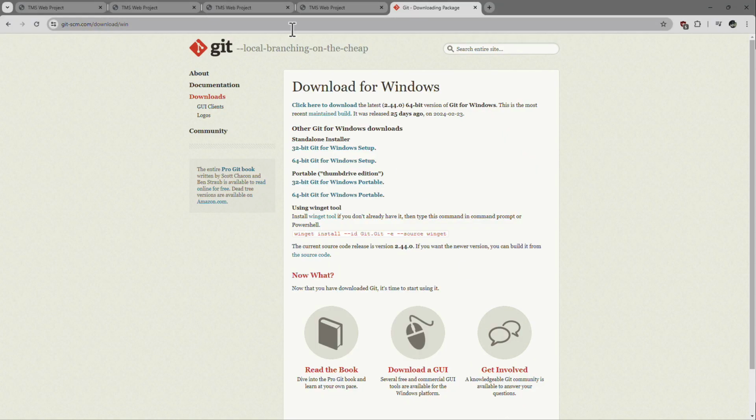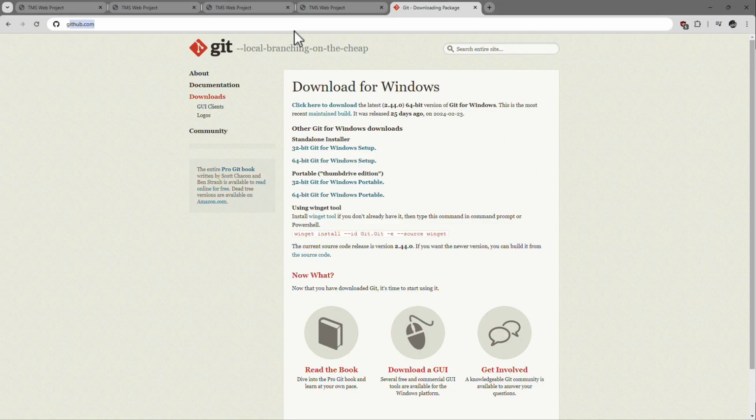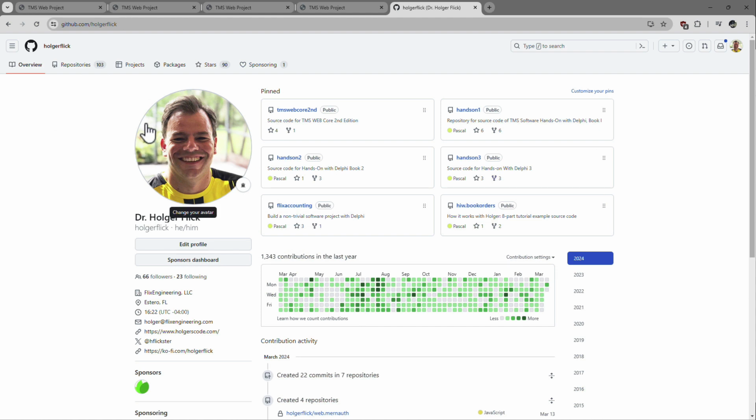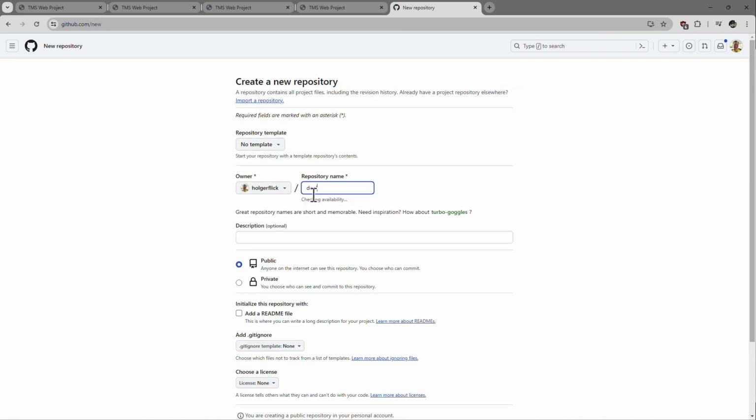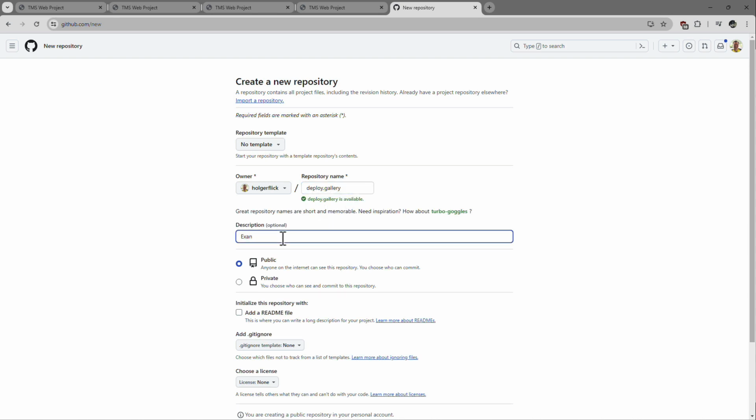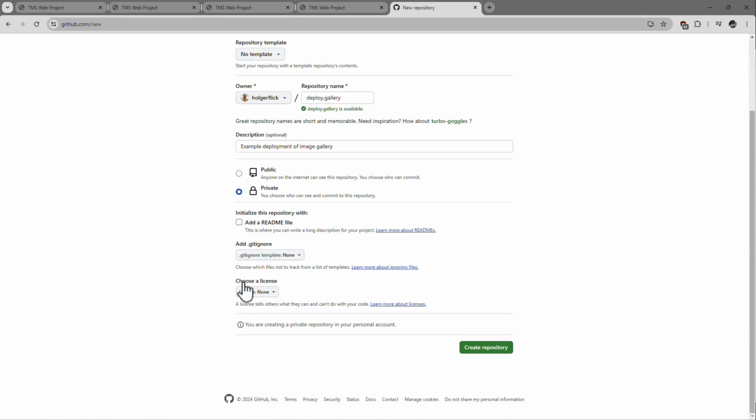So we go here and go to GitHub. From here, I will create a new repository right here, new repository. And I'm going to name it deploy gallery, just like the directory. So deploy gallery is available. The description is example deployment of image gallery. I'm going to make it private. That's the key thing. Nobody will be able to see the source code or anything of it. And that's how we leave it.